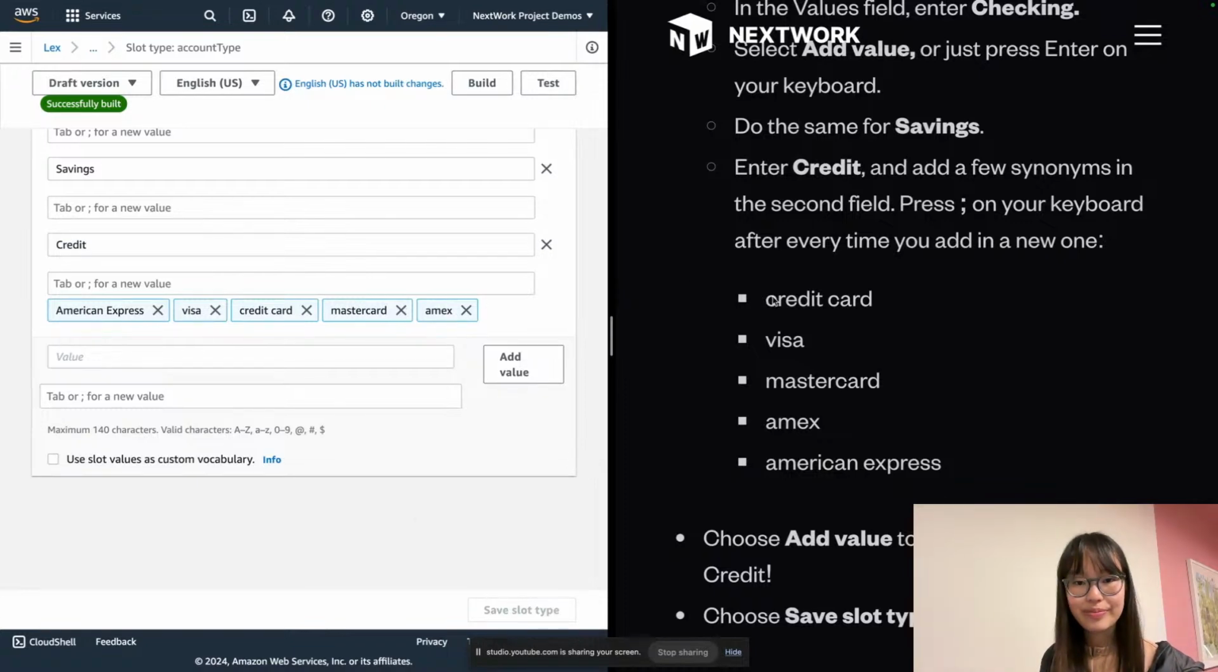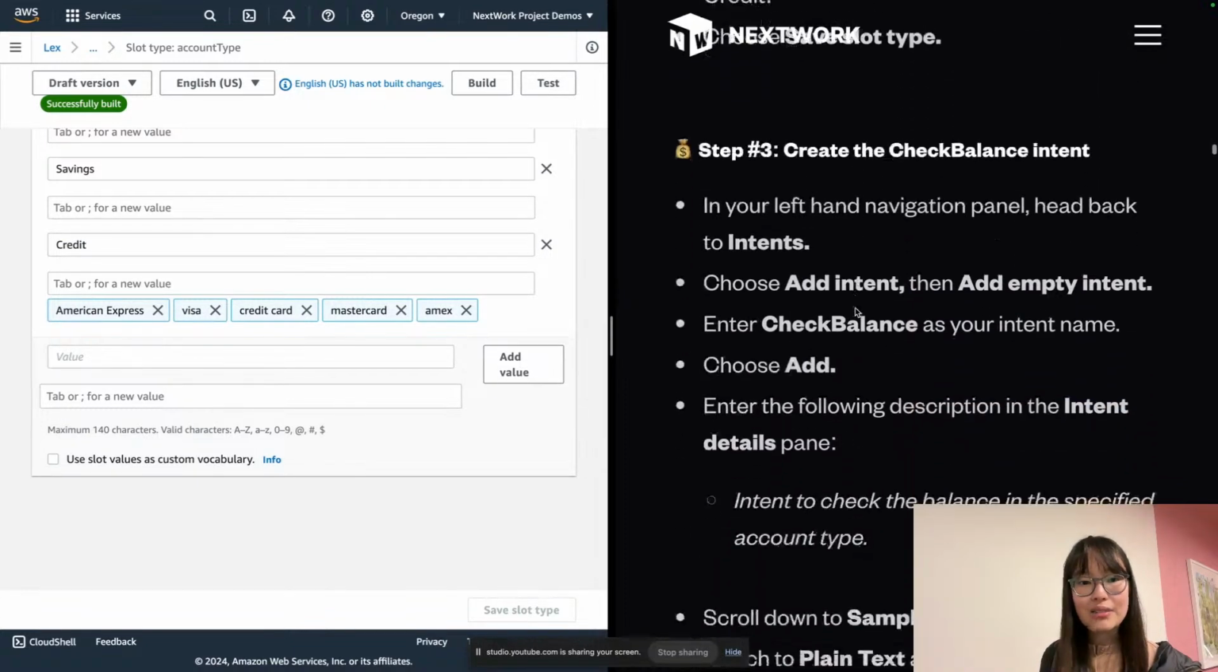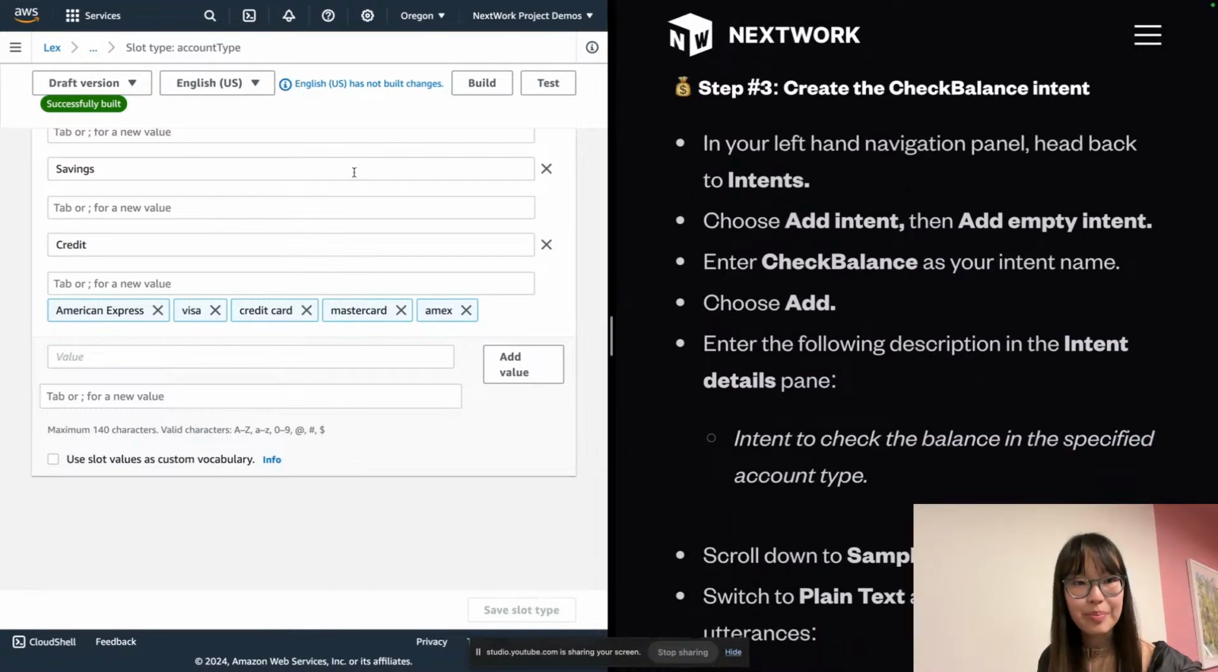Very good. So now that you've saved your slot type, you can create the check balance intent. And the check balance intent is all about returning to the user, hey, your bank balance is $40.50 if you're wanting to check your credit balance, your savings balance, your checking balance.